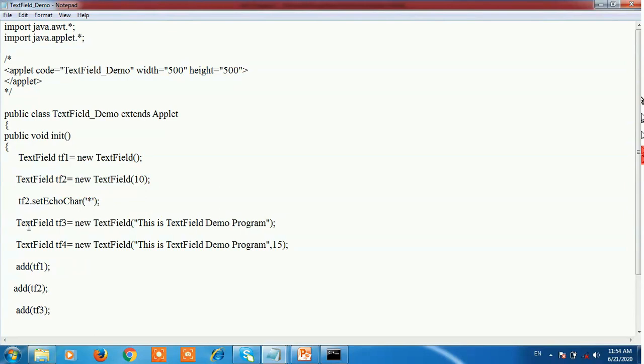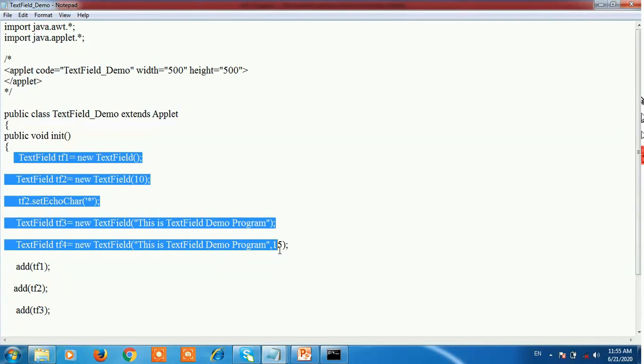In the third text field, the object is tf3 is equal to new TextField and assign a string. The string is, this is the text field demo program, that will be displayed onto the text field 3. This is the object of text field 4. tf4 is equal to new TextField and having two parameters. First one string and second is maximum character. The string is, this is text field demo program and the maximum character is 15. After creating 4 text fields, we add these text fields onto the applet window using add method.